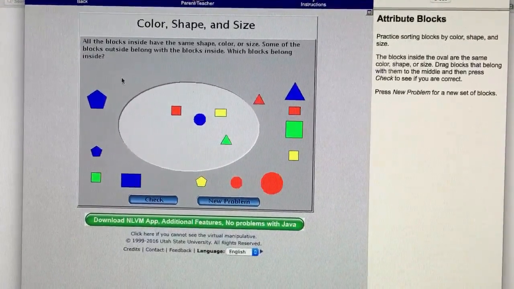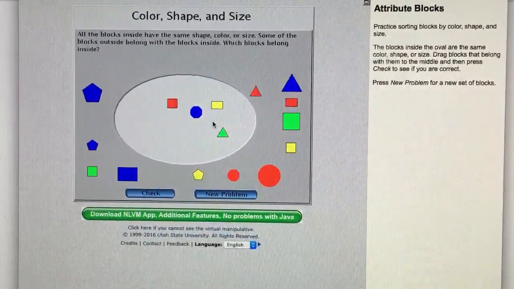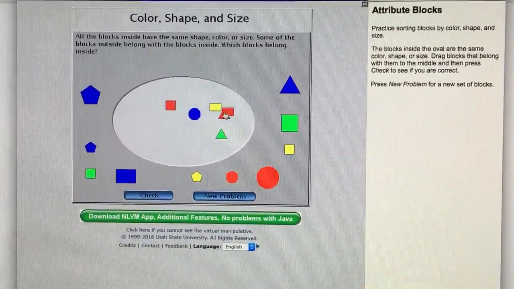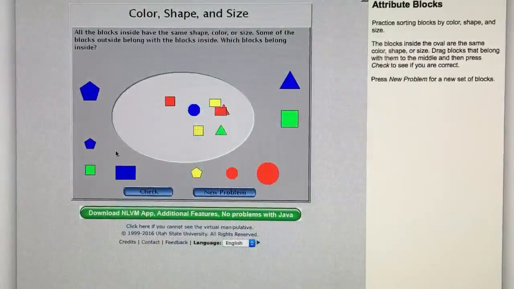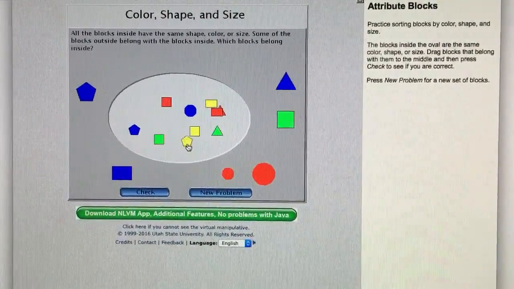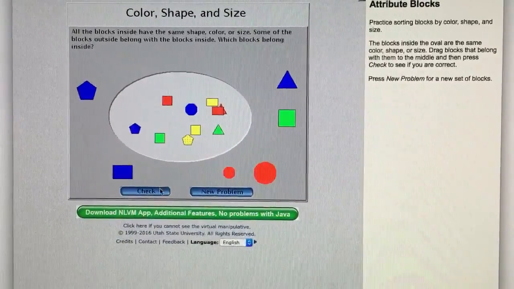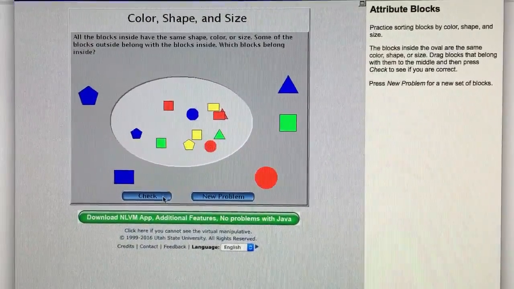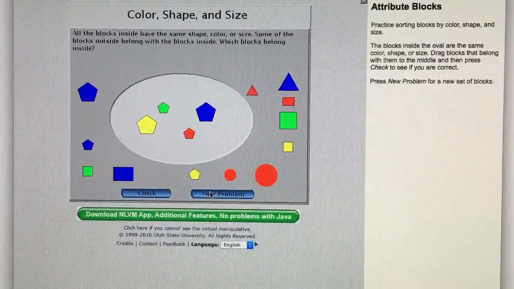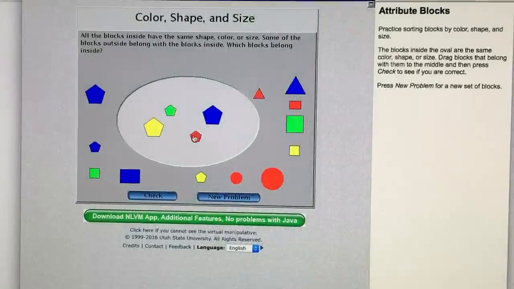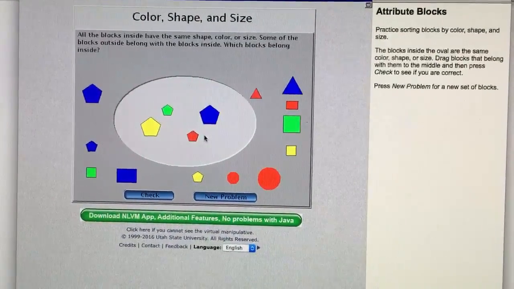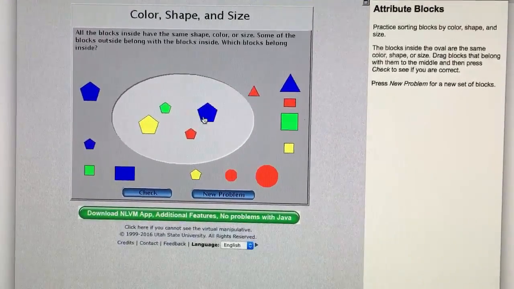And here we are again with different colors, different shapes, but they're all small. So we'll try this one more time. And we'll hit, oh, we left it a circle. Check. Correct. All blocks are small. And here we look at these, and we've got small ones and big ones and all different colors, but they've all got the same number of sides and vertices.